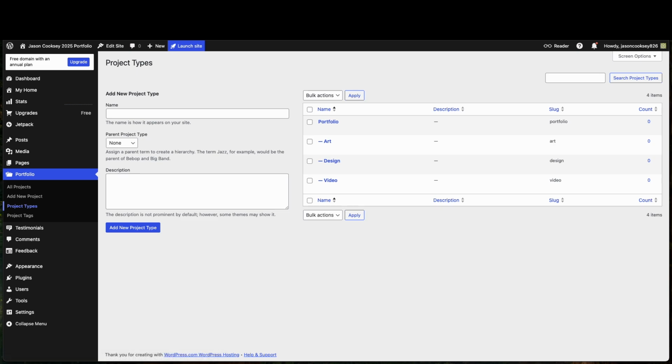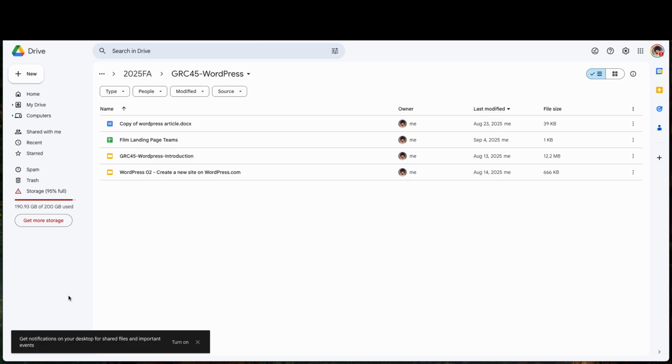Okay. All right, y'all, this is part 3 of creating a new portfolio site on WordPress.com. This is the prep component here. This is where we're going to do the prep work for the content that's going to go on our site.